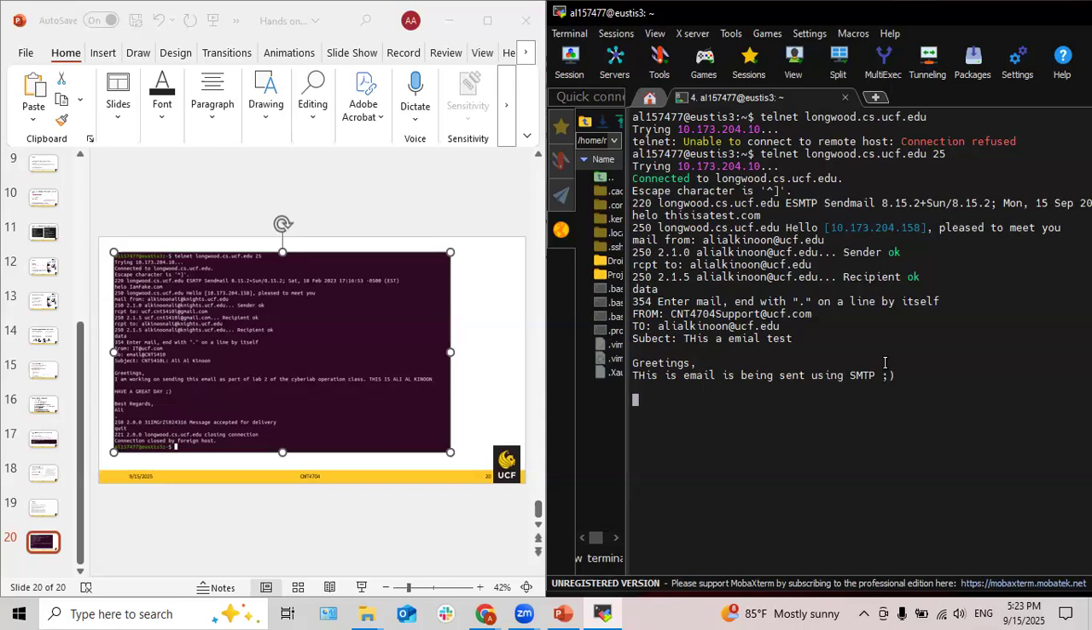After you're done writing your data, all you have to do is type a period and then press enter. Then you will see that it specifies a unique number for the email that is being sent, and it says accepted for delivery. To show you here, I got the email notification on my phone, and if you tried as well, you should get a notification for the email on your side as well.